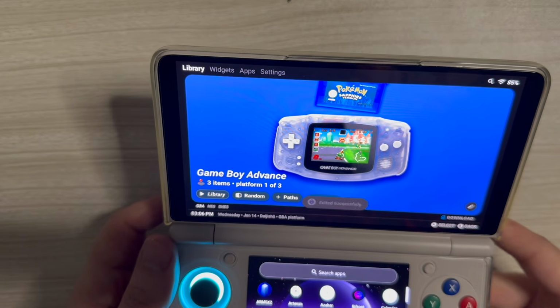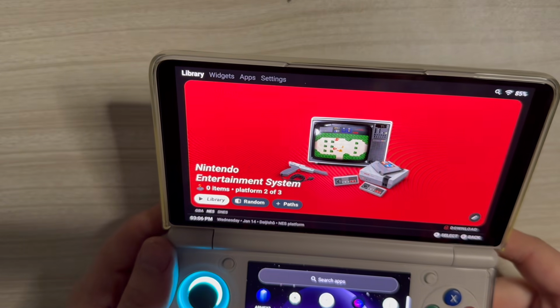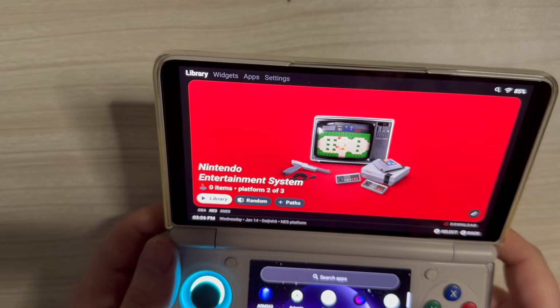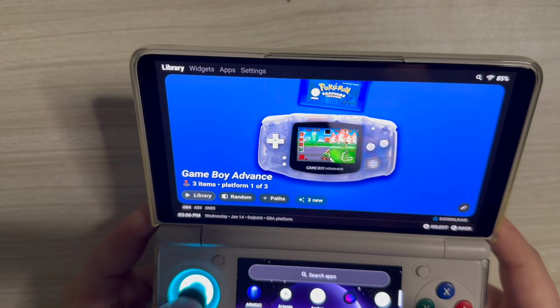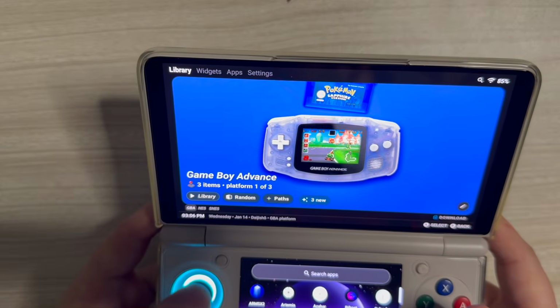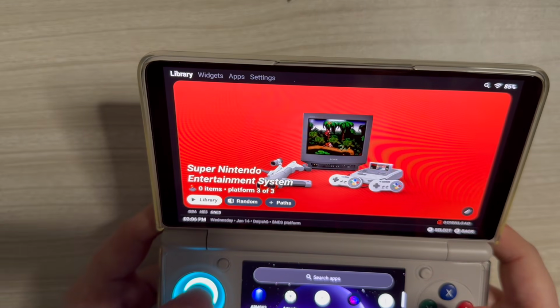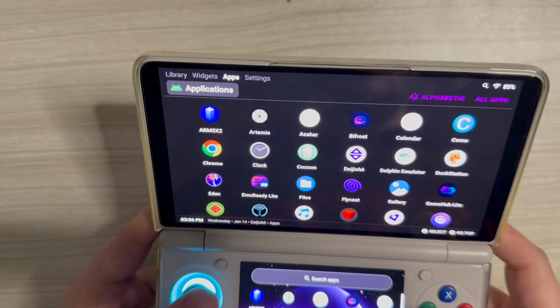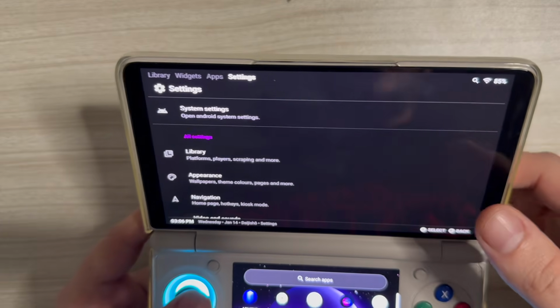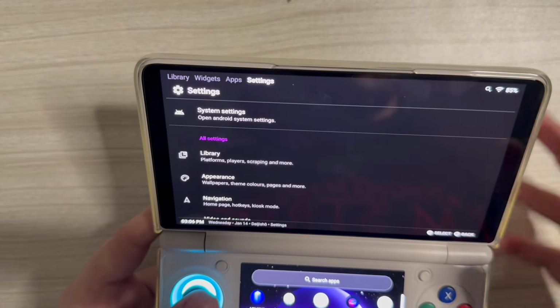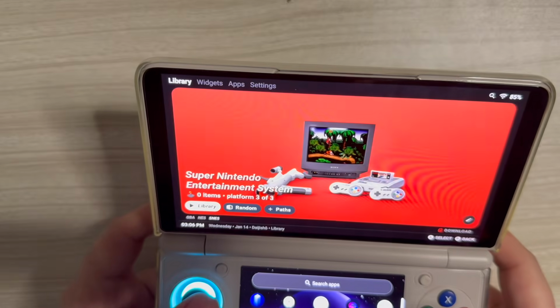Okay, and now we're going to use the triggers and the bumpers. So the bumpers will take you from console to console, or you can just come down here and move left and right. The shoulder buttons will take you to the tabs across the top. So if you wanted to get access to your apps or have a look at the settings, which I'll cover in a separate video, then that's how you do that.